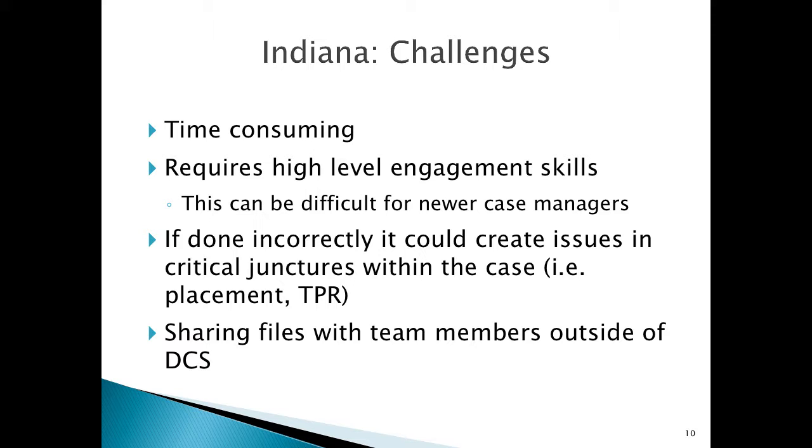However, what we know is that putting in the time with families and engaging them from the beginning of the process builds that trust-based relationship that elicits a more positive experience as the case progresses. Secondly, it can require a high level of engagement skills in order to be successful, and the Department of Child Services has provided family case managers with practice questions that are located in policy to help guide their use of the family network diagram with families.